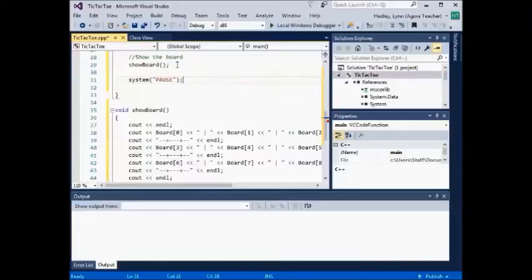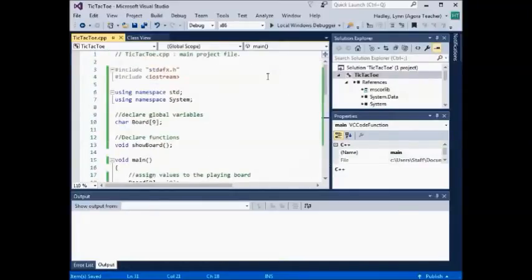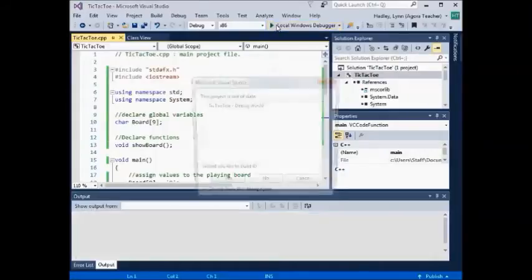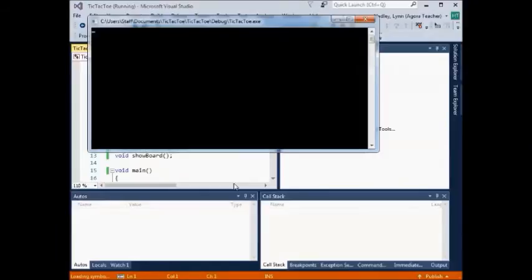Alright, so let's save everything. Click the Save All button. I don't see any mistakes right offhand, so let's run it, see if we're doing alright. So let me click Run the local debugger. Click Yes. And there you go, exactly what we want to see. There's our show board function. So we're going to press any key to continue.